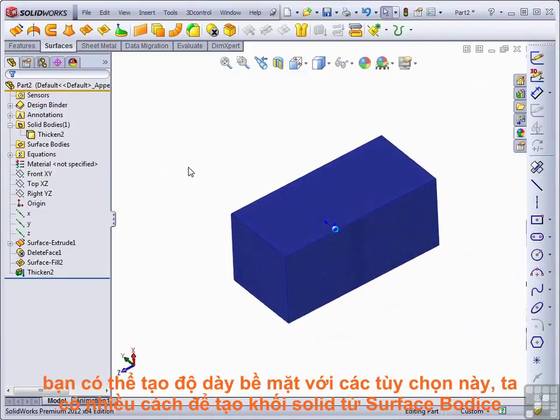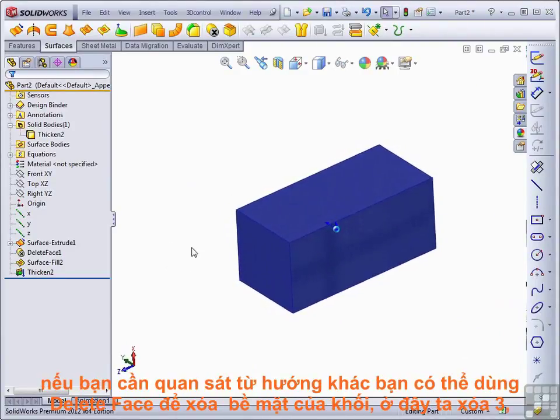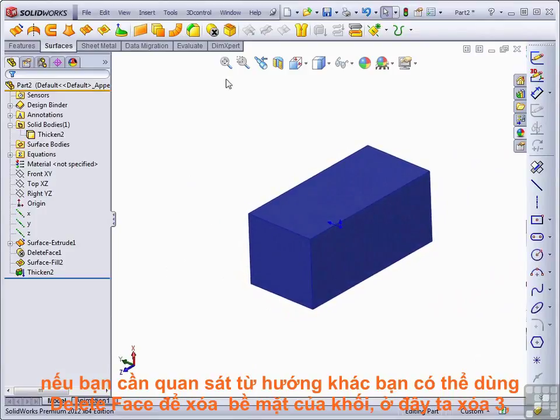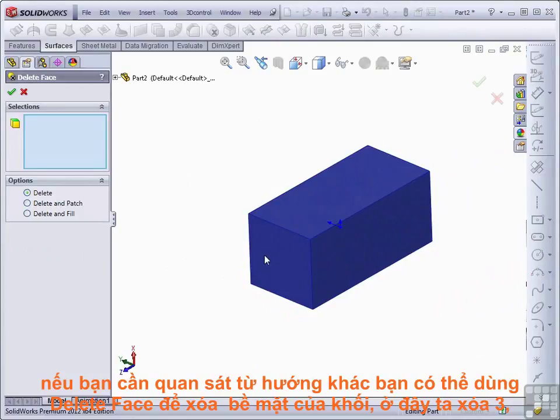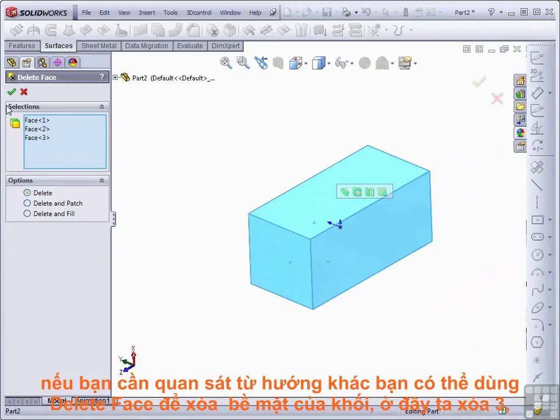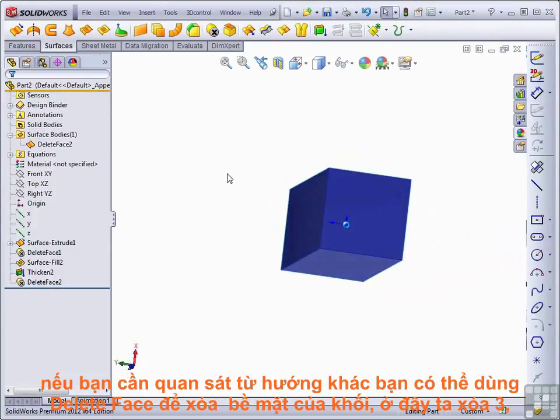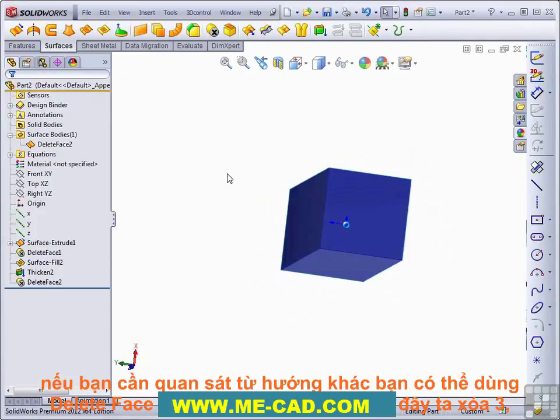If you need to go the other direction, we've already seen one way, but we'll demonstrate that again. You can use delete face to remove faces of a solid. In this case, we'll remove 3. And it will leave you with a surface body. To delete that, delete the delete face feature. So it comes back to a solid body.